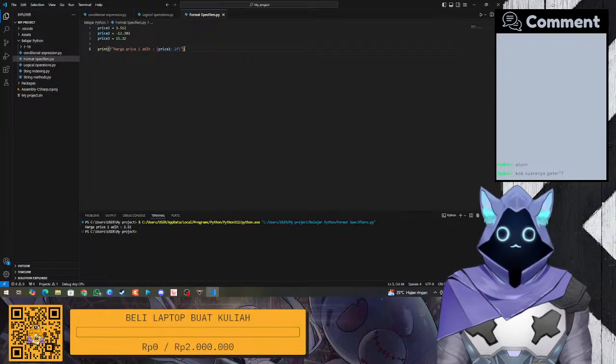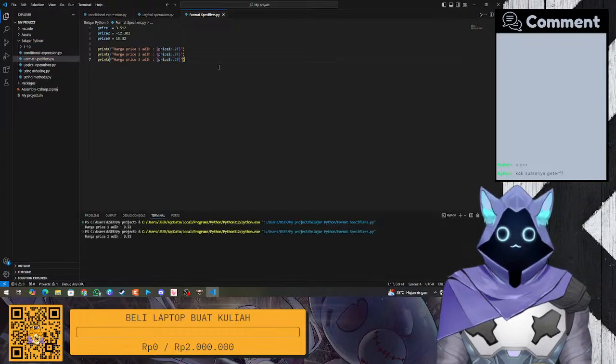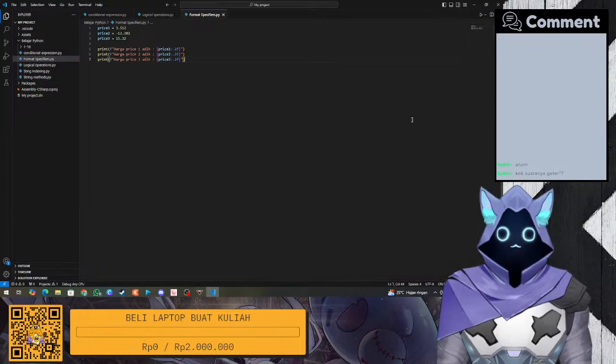Oke, benar-benar seperti yang lain. Kedua, price 2, sama juga yang ini. Price 3, kita coba. Terus 50 ya benar, terus 2.